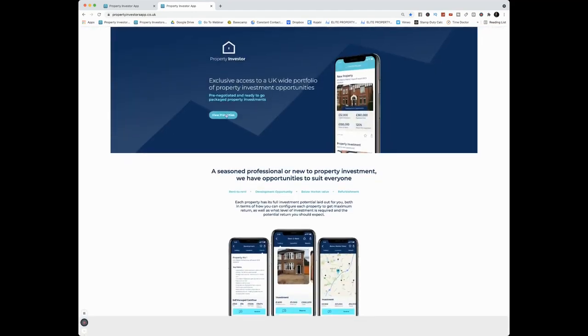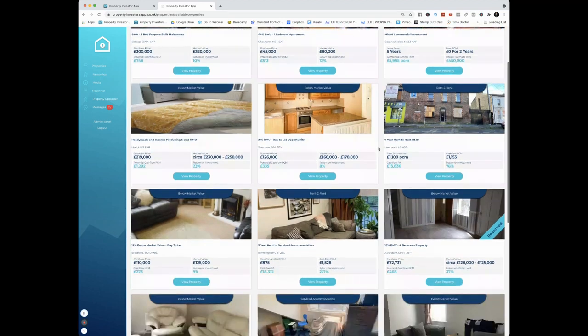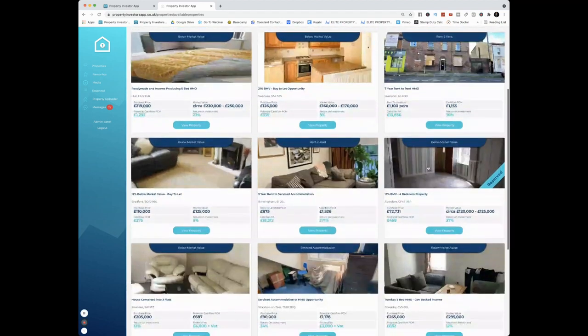So when you go to the Property Investor app, let me just quickly start from the beginning. You're going to see a sign up, or you're going to see a login. I've already logged in, and this is going to take me to me as a user. So properties wise, you're going to see all kinds of different properties. You're going to see below market value opportunities, lease option opportunities, rent to rent deals, all different kinds of opportunities there.